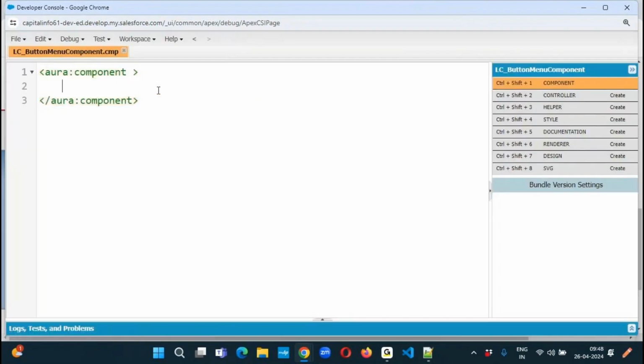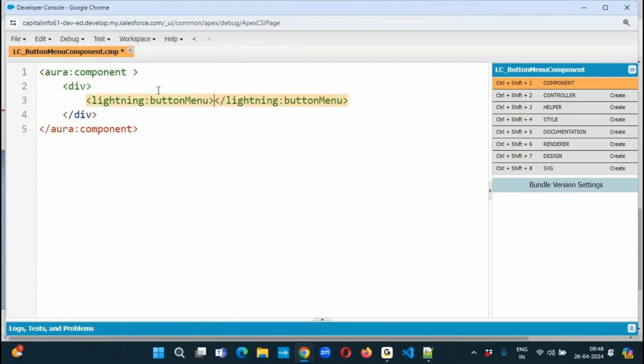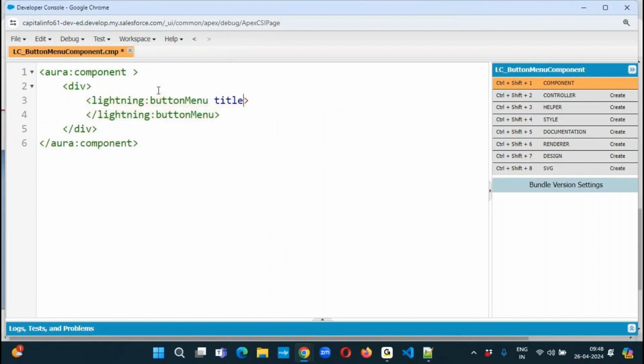Now inside this, I would like to prepare the button menu. I'm using this div tag. Inside the division, I'm preparing a lightning button menu. I'm giving the title here: Perform record actions.